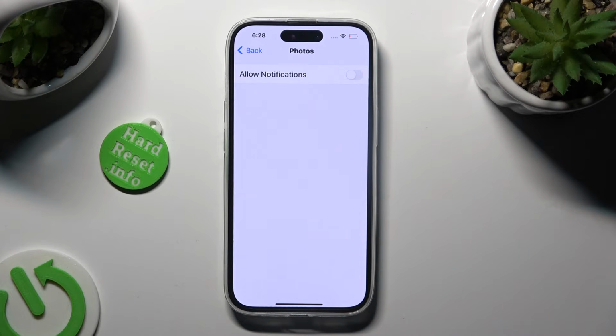If you wish to switch them back on, click on the same, now gray switcher.